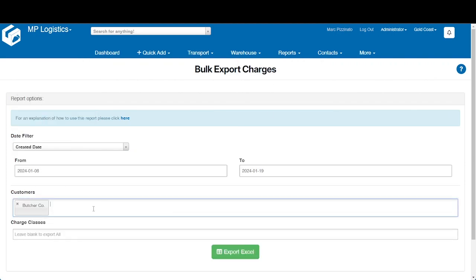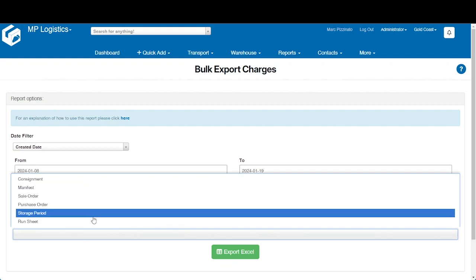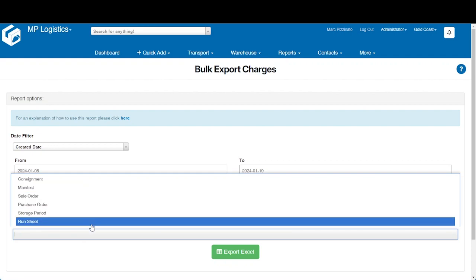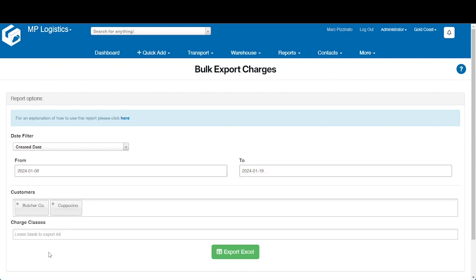You can select one or more customers, or you can leave the field blank to export charges related to all of them. And finally, you can select the charge classes you wish to export. Again, you can select one or more of consignment, manifest, sale order, purchase order, storage period, or run sheet charges, or you can leave blank to export all.